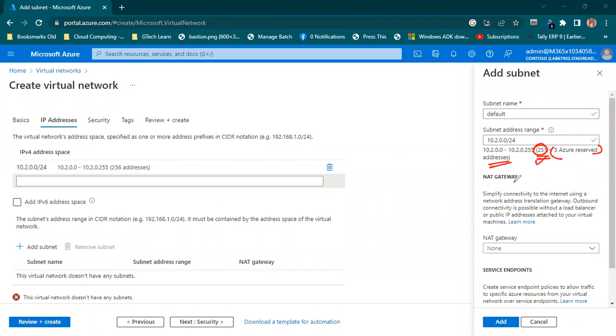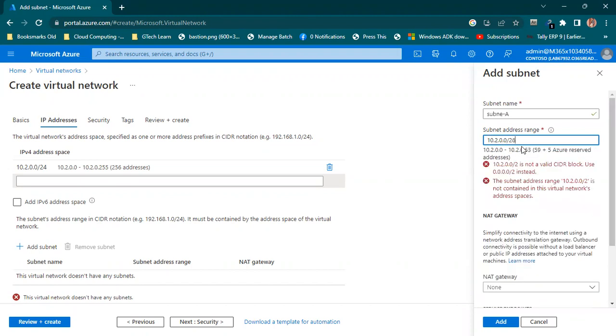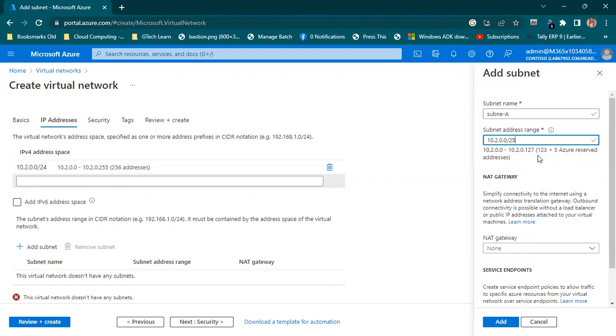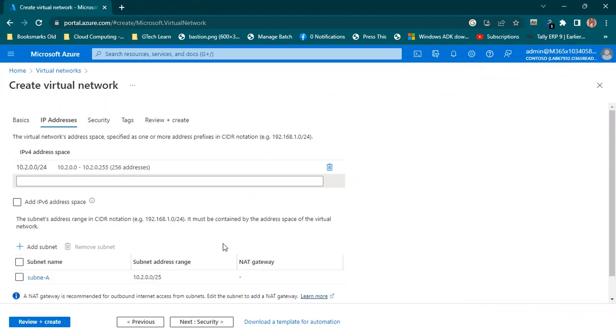That's okay. If I want to split this 256 segment into something like 128 and 128, what I can do is create multiple subnets in here. So that's okay. Let's do it. Here, let me create a subnet A. And here I can use the 26, for example, or the 25 as well. And let me go ahead and add.